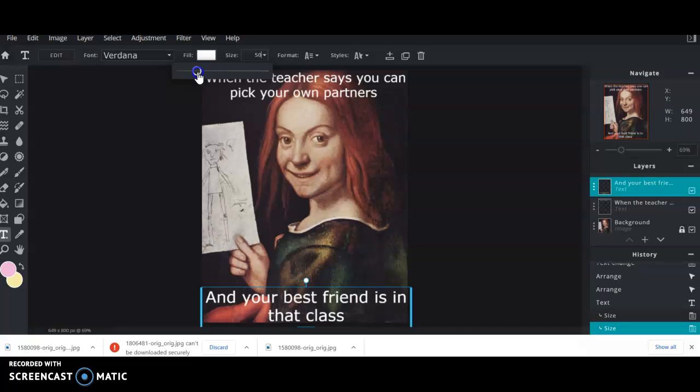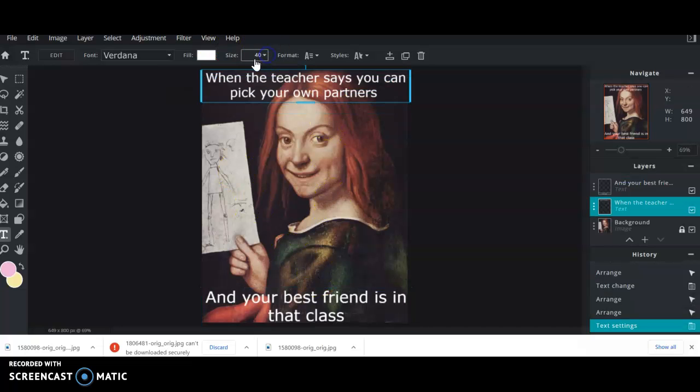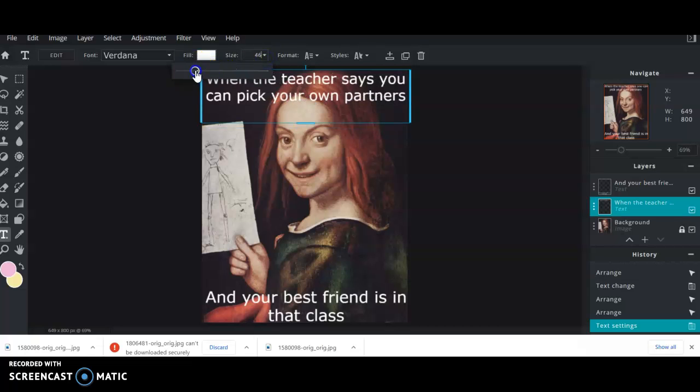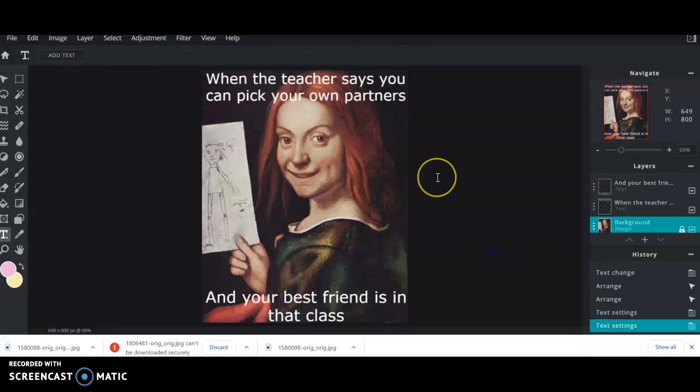Now, everybody, this is going to be different depending on your picture that you choose. So you might want to do a different size than me. You might want to go smaller or bigger. Find what fits your image. Yeah, I'm thinking just about there.